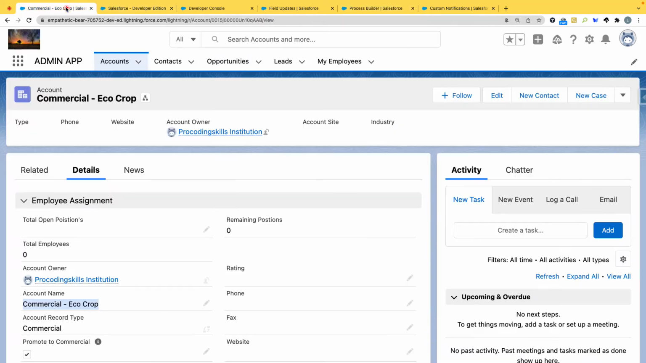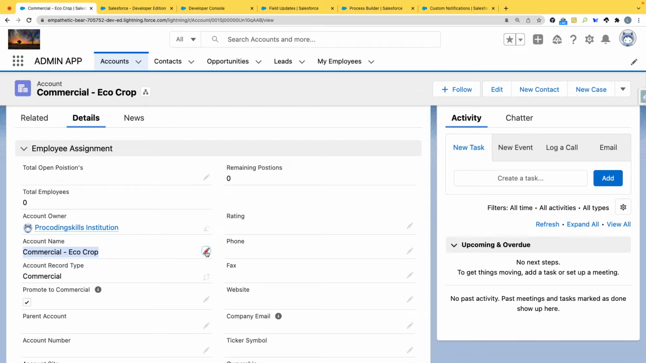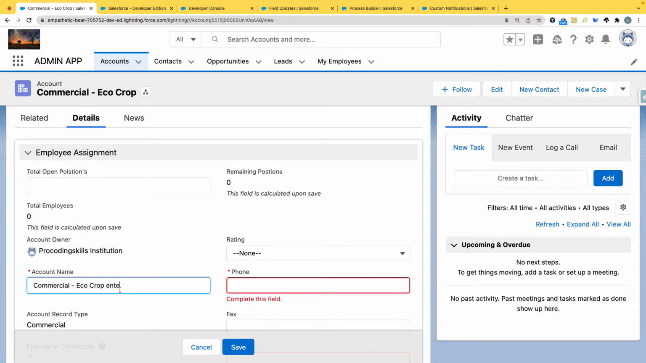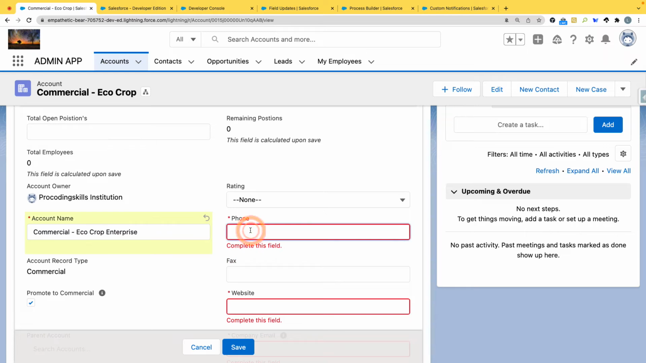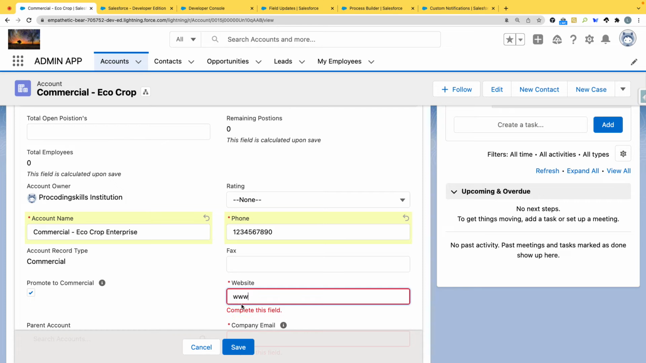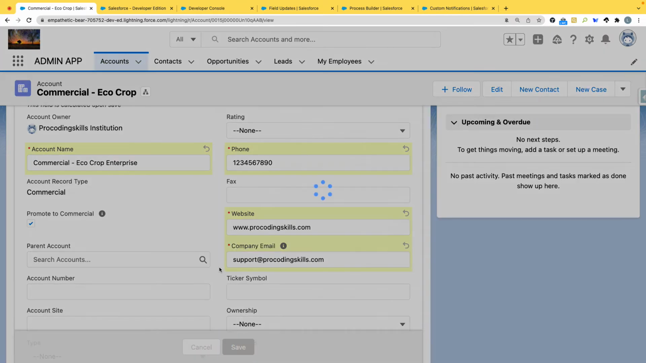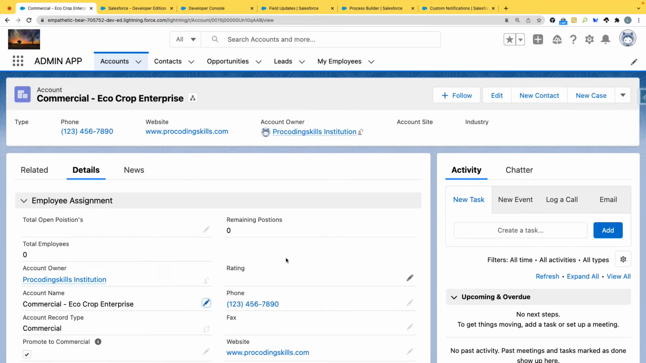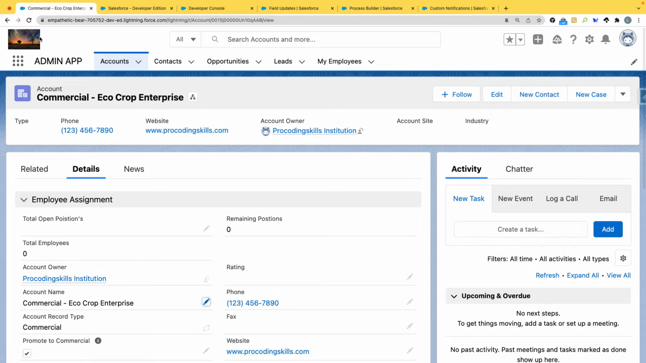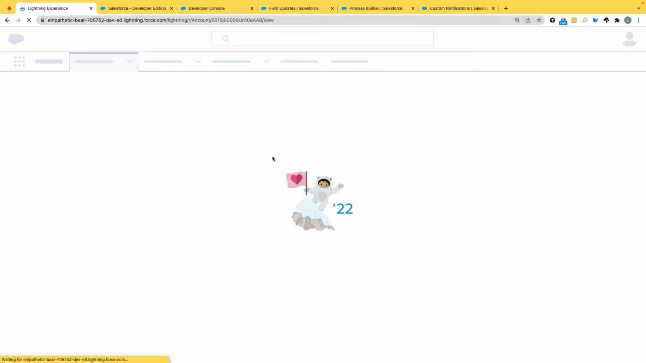Okay, let's activate now. Activated it. So now let's go here and I'll change my account type to enterprise. I'm just saying enterprise and phone number. Okay, and website, company email, support at procodingskills.com. I saved it. This is active. Refresh.